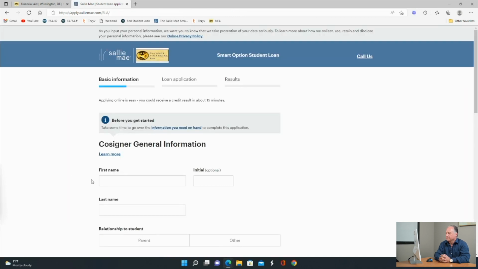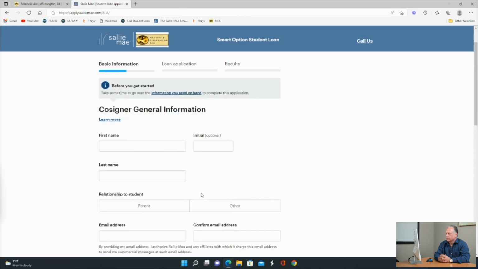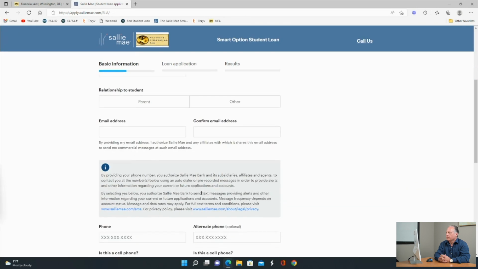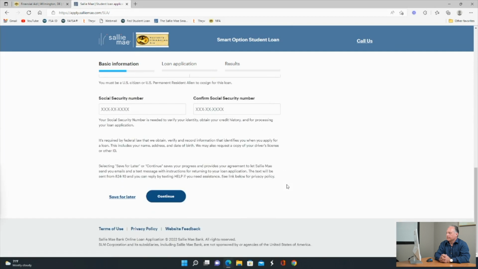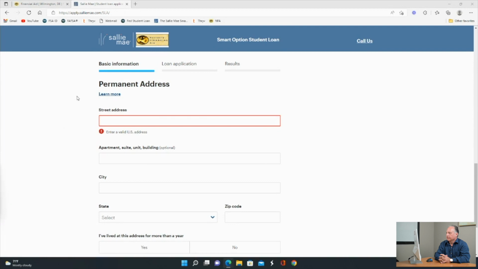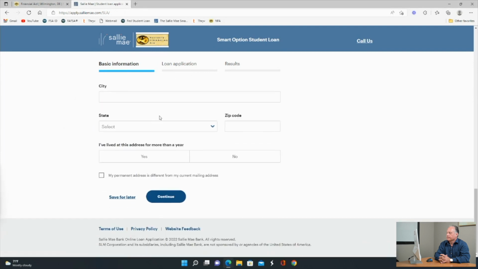Once again, name, last name, use your legal name. If you're a parent or other, and then once again, it's social security number, date of birth, pretty simple information. Your valid street address. Once again, it's asking you if you've been there for more than a year. If you haven't, you're going to have to put in your prior address.